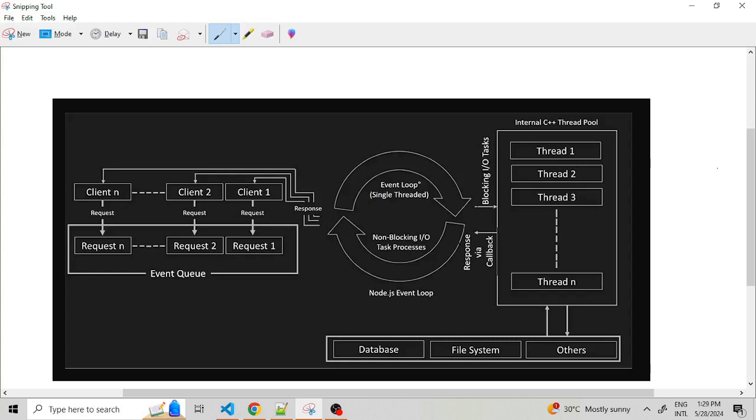That's the way the main thread keeps handling all the requests, and whenever it sees a blocking kind of task, IO intensive or CPU intensive work, it passes that work to the thread pool. All these things are handled automatically inside Node.js, and till here we have understood that Node.js is not basically single threaded. Internally there is a thread pool with multiple threads, and these multiple threads are doing the CPU or IO intensive work.